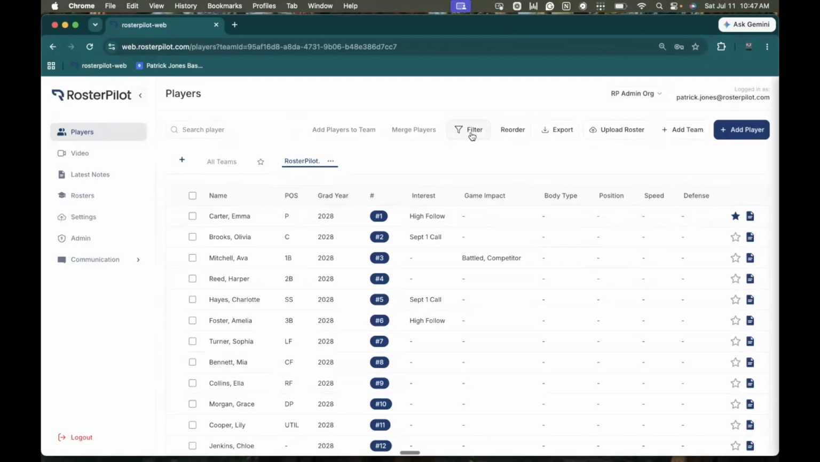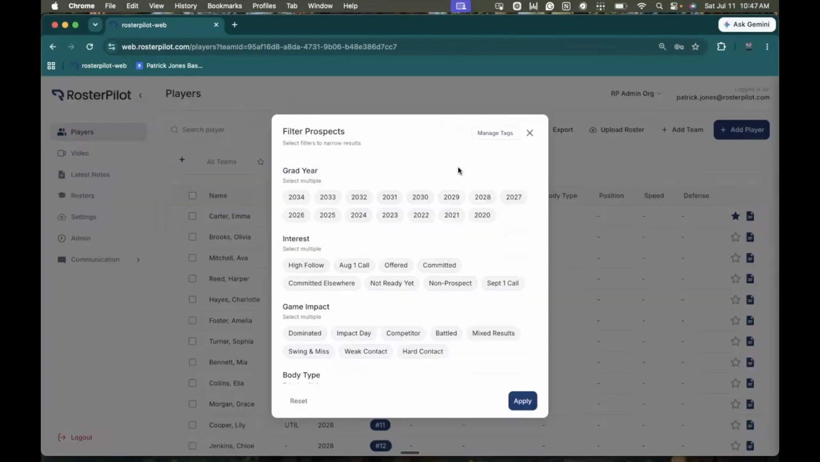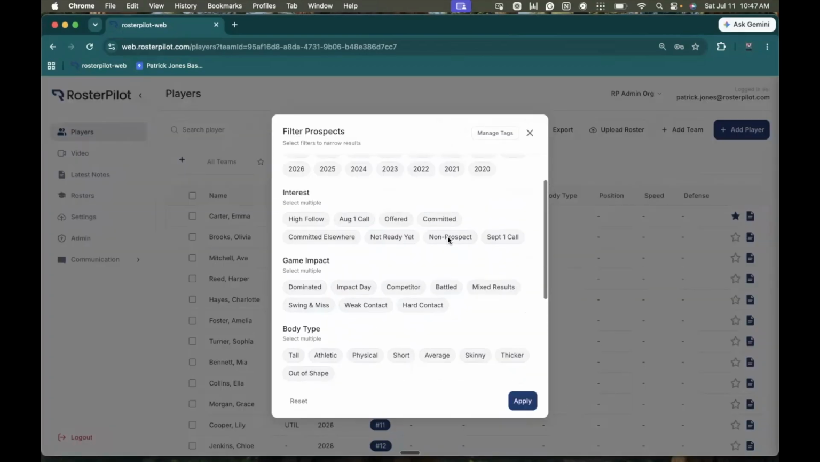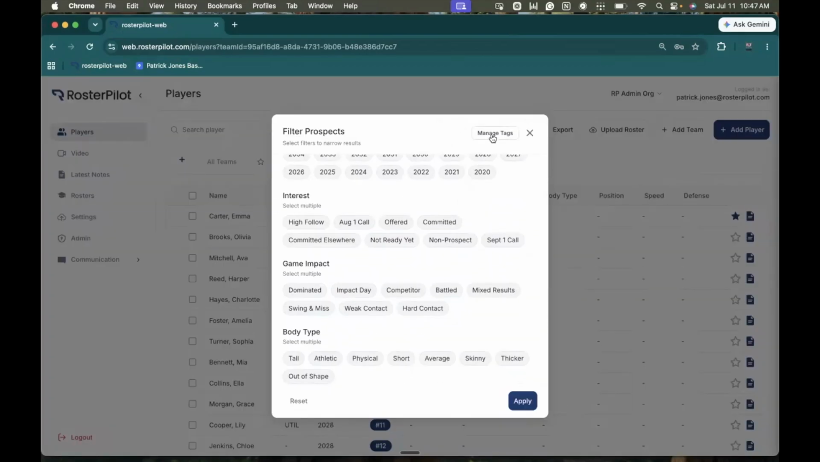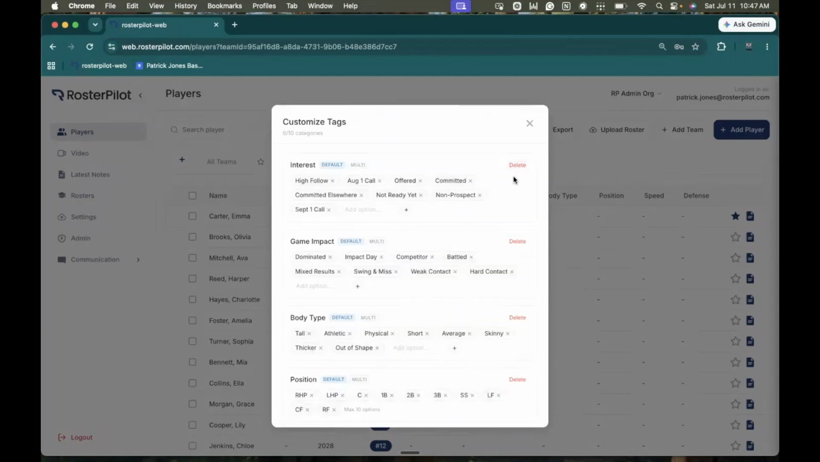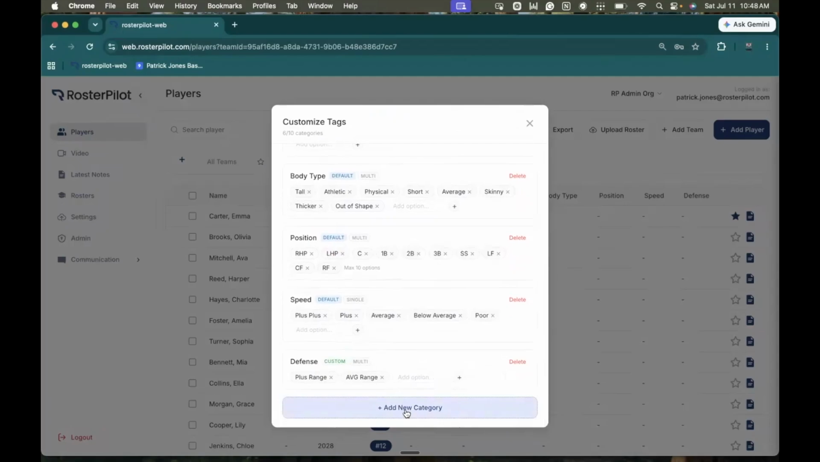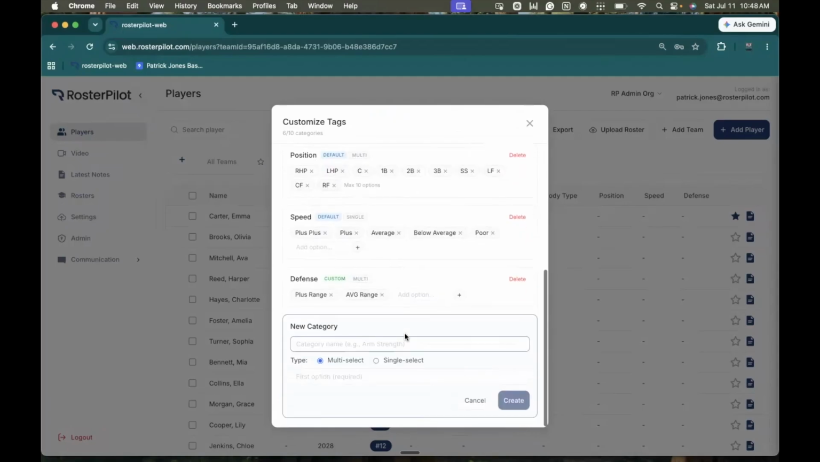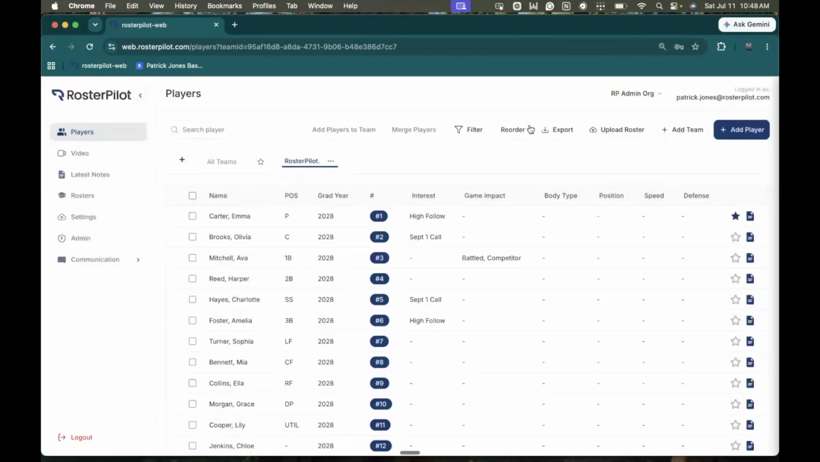And then this is where you would customize those filters. So if you didn't like any of the filters that are in here now, you can just go to Manage Tags, and then you can either delete certain tags, or you can just go down to the bottom, press on Add New Category, and then just customize all of your own tags completely for your own program. And then anything you do in the app, only your program can see, and so it's just built for you.